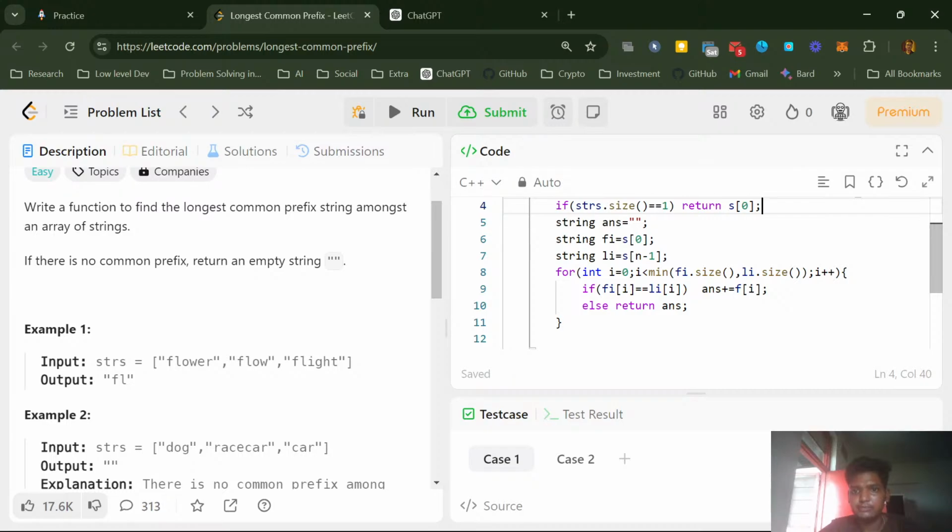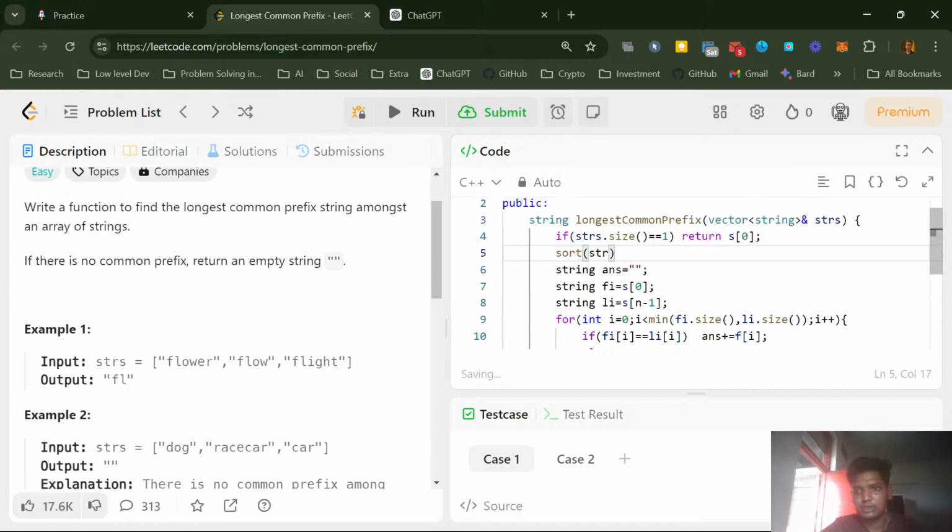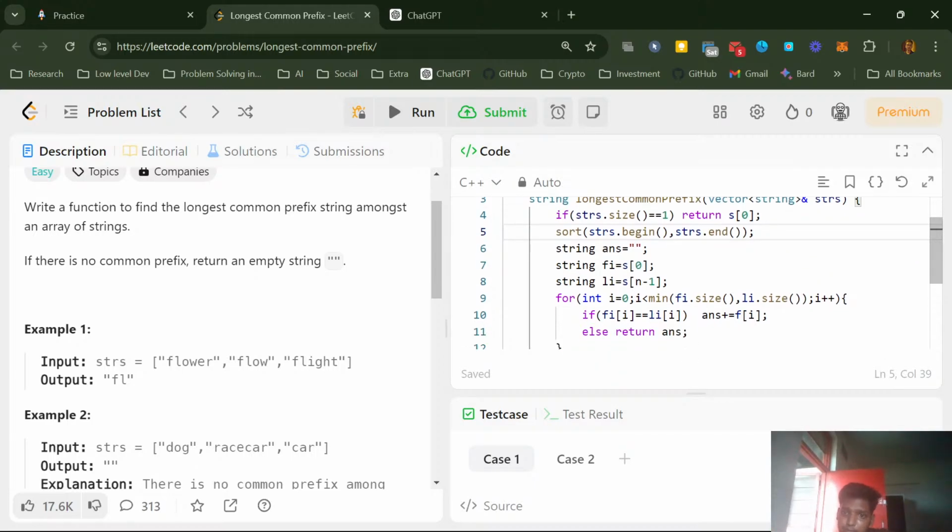And after that we have to sort the strings, strs dot begin, strs dot end. After sorting the array, the elements will be arranged in ascending order, so it will be easy to find the common prefix among all the strings of the strings array.